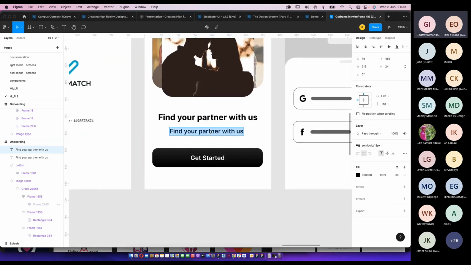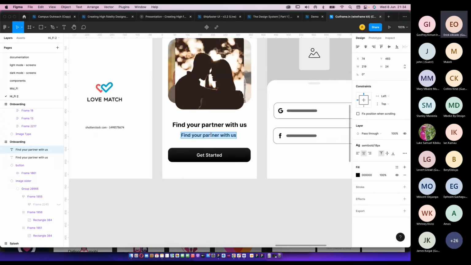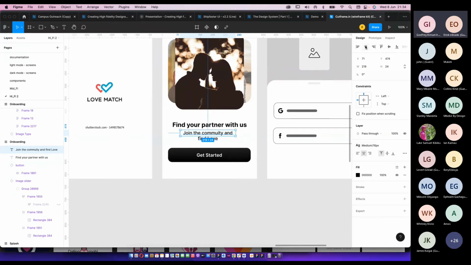Then we'll have another text here. For example, it will say, join the community and find love, for example. Then I can give a different type scale. We look for semi-bold. This is supposed to be a heading, a subheading. So I will look for text. Maybe I will not go far away from bold. I will look for medium, maybe with 16 pixels. Align it to the center.